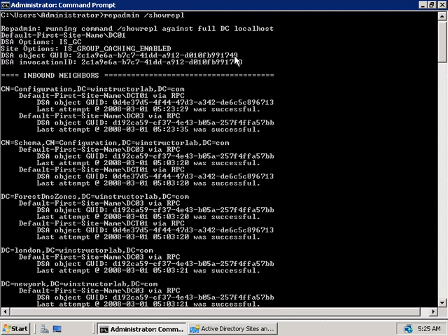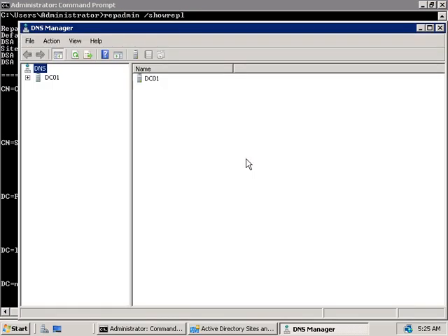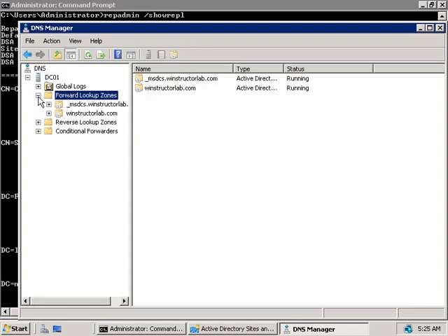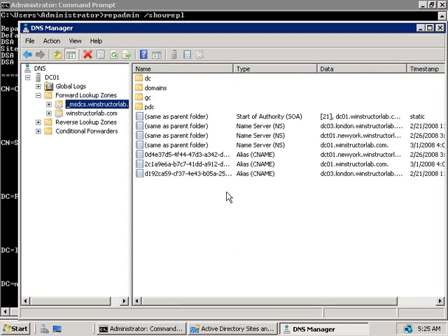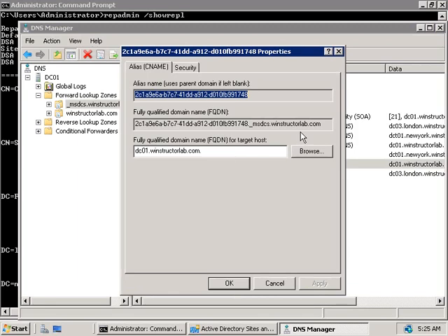Now the other thing I should point out about this object GUID here is that this will also be registered as a CNAME record in DNS. So if we go and click on Start, Administrative Tools, and we'll launch the DNS console, and we'll expand our server, and then our forward lookup zones, and if we select this _msdcs folder here at the top, in the right hand side you'll see our GUIDs for each of the three domain controllers that I have here in my forest.